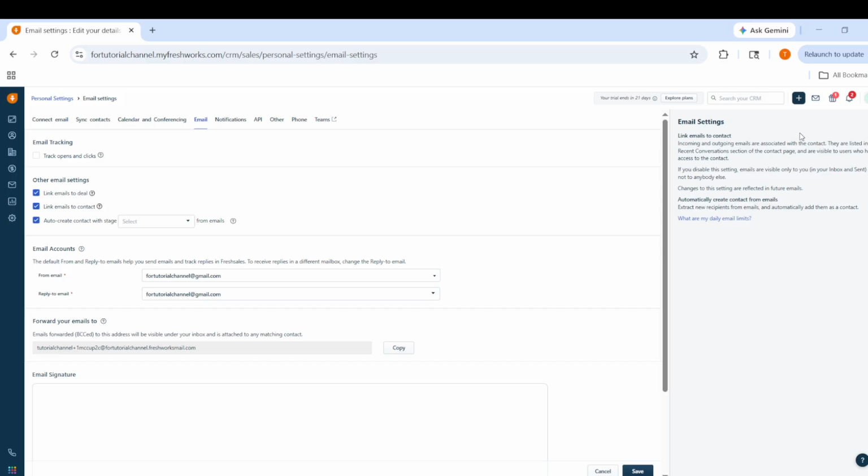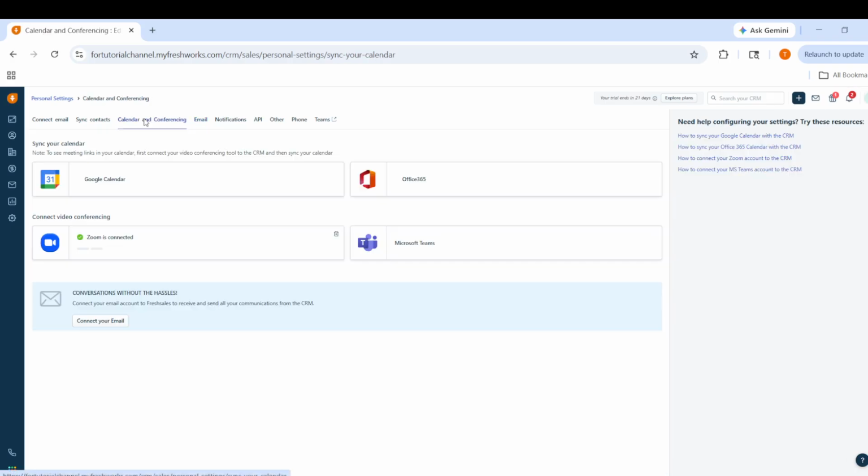This is the area where Freshsales lets you manage your account preferences and connected tools. If you do not see Personal Settings right away, look for it in the drop-down list, since the menu layout can vary slightly based on your screen size. After you open Personal Settings, you will want to find the Calendar and Conferencing tab. You may notice that Personal Settings contains different sections, such as General Preferences or Notifications, so it helps to scroll slightly if needed. Click the Calendar and Conferencing tab to continue.